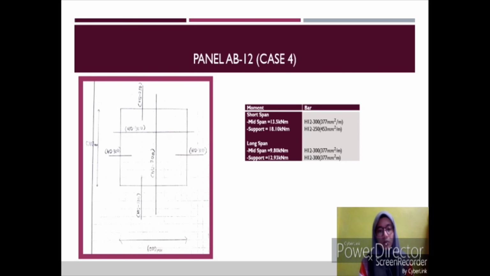For panel AB12 case 4, at short span, in mid span, we got 13.5 kNm. At the support, 18.1 kNm. For the bar at mid span, we were using H12 300. At support, we were using H12 250. At the long span, in mid span, we got 9.8, and we were using H12 300. At support, we got 12.93, so we are using H12 300.